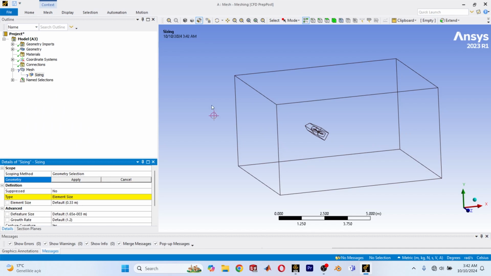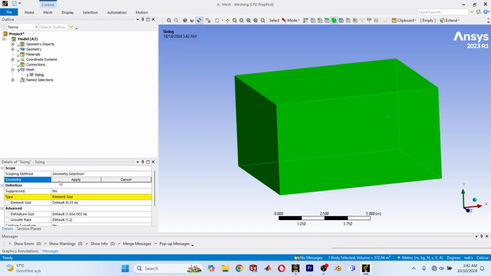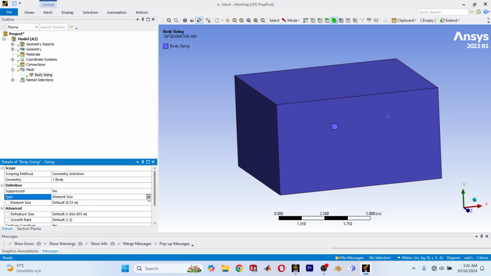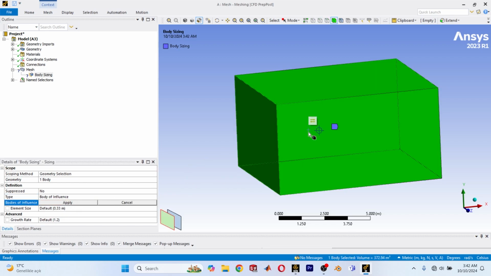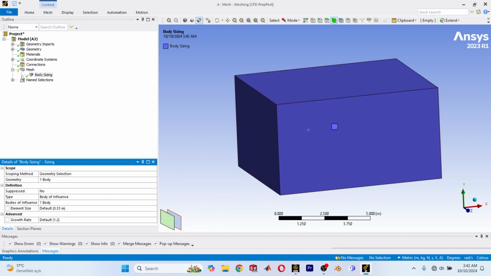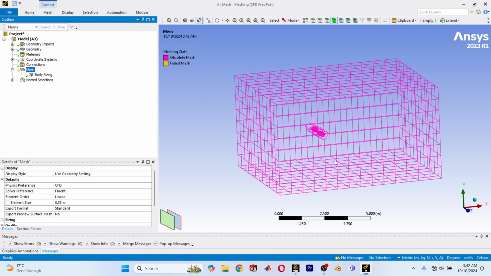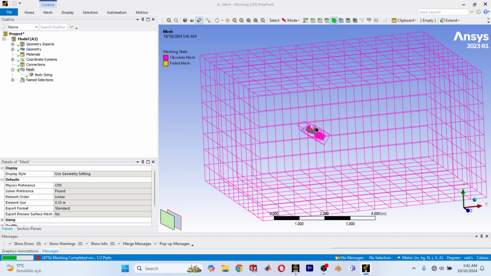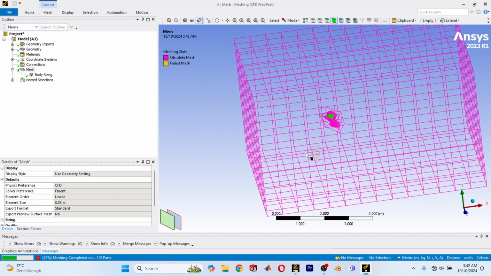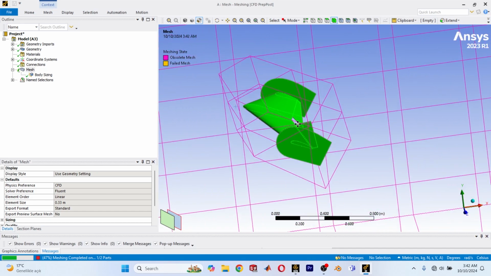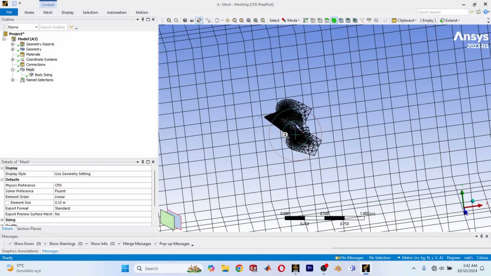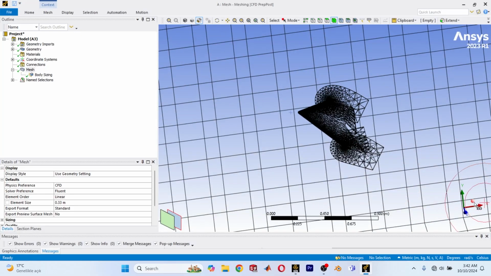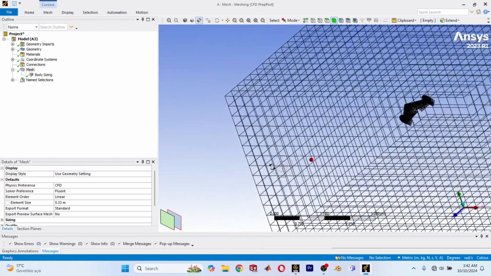Okay. Now we are going to insert sizing. We are going to choose the domain, okay, and then here make it body of influence, and then choose the body inside, the body of influence. Now generate, and let's see. Of course, we are not making a very good mesh. It's just for demonstration. Maybe you can make a better mesh.